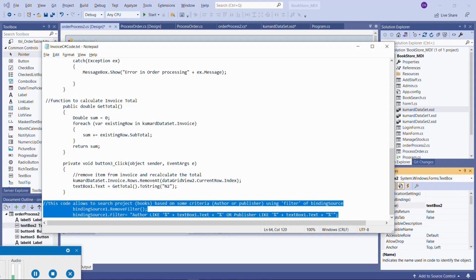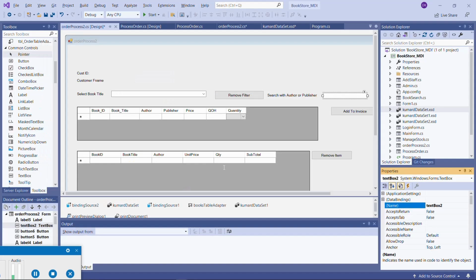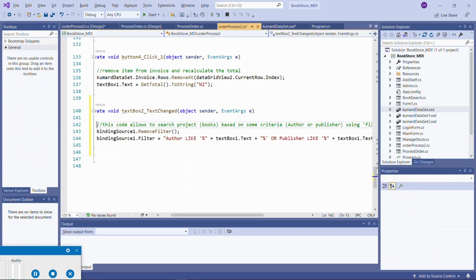So we would simply change this code to text box 2. So what are we saying? Author like text box 2 dot text. Be careful about how you use concatenation operators to concatenate your SQL command. This is actually an SQL command, an SQL statement. Author like, and you have a wildcard search here.